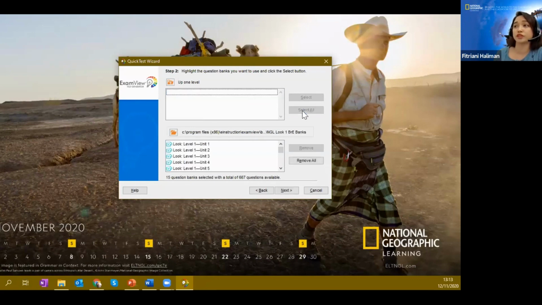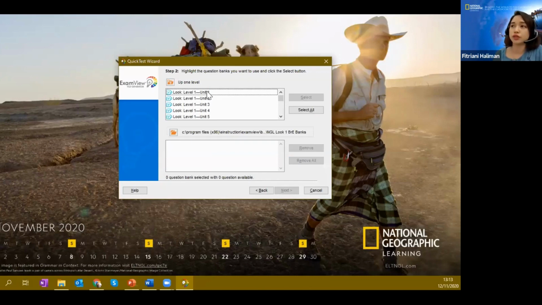You can choose all of them, select all, but that's going to be too many. If you want to review, let's say only 2 units, you can do that too. Take a look at the bottom. The software tells you that you picked 2 question banks, and there are 69 questions available for you to choose. But 69 is too many as well, so I'm going to remove unit 2 and just use level 1, unit 1. In level 1, unit 1, there are 34 questions available. Then you click next.